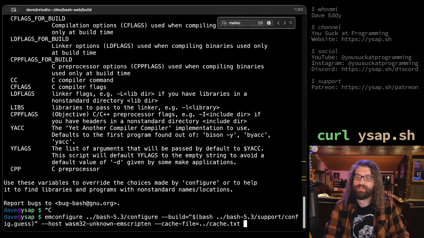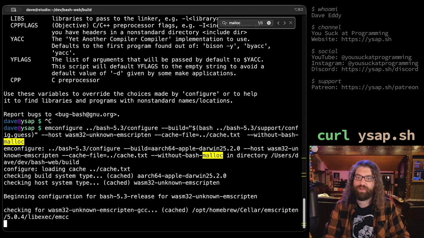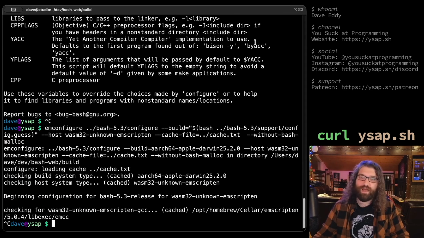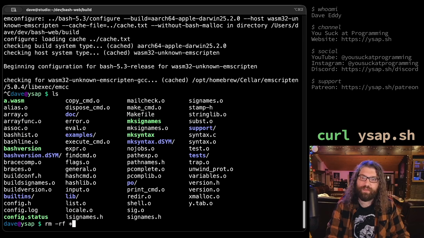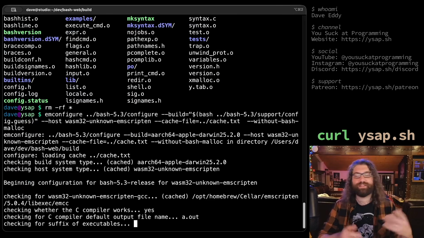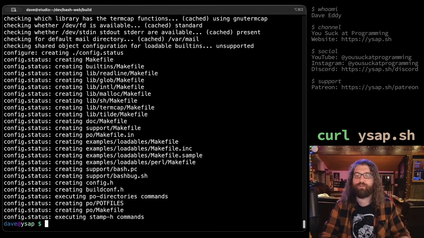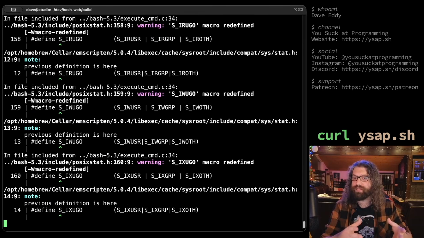So we could rerun this with bash malloc, change that to without bash malloc. Now I'm going to go ahead and stop that. I'm going to delete everything that's here, and we're going to rerun the configure now without bash malloc. We're basically saying, hey, Bash, don't do your own fancy interpretation of memory allocation. Just lean on whatever wasm gives us. Now that we have that, emmake, and let's see what happens here.